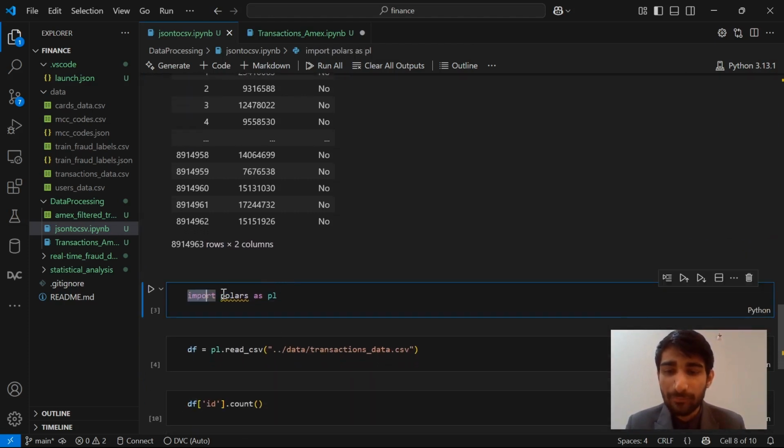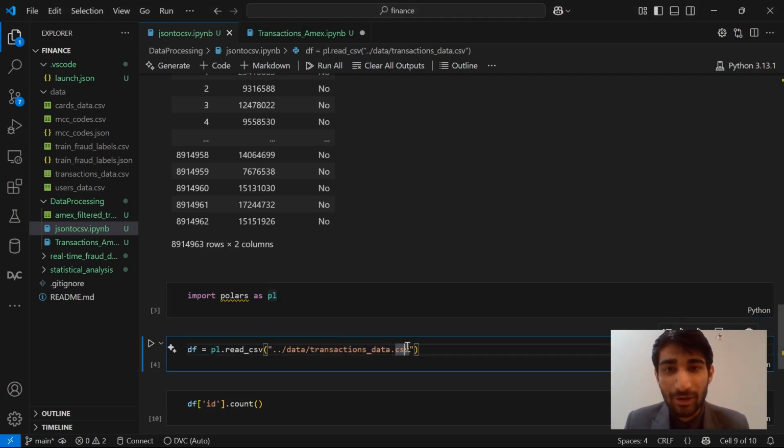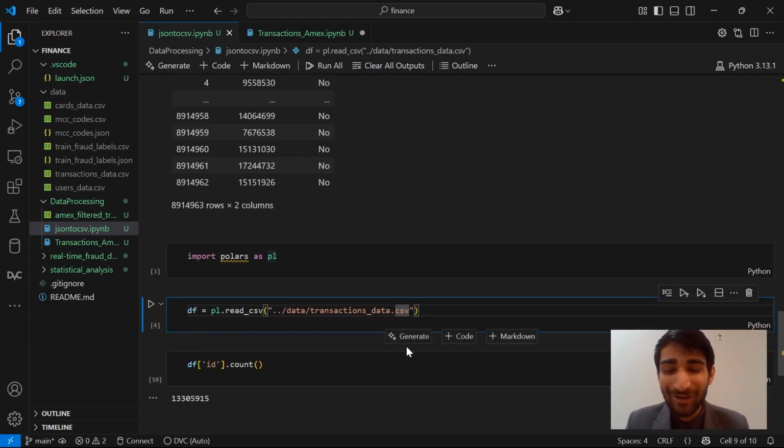After this, we have polars as PL, and what we are doing is we are basically importing polars, because now we are going to read the POS file, the daddy file, which is my transactions data. It's 1.2 gigabytes, so I had to use polars this time. I didn't have any option.